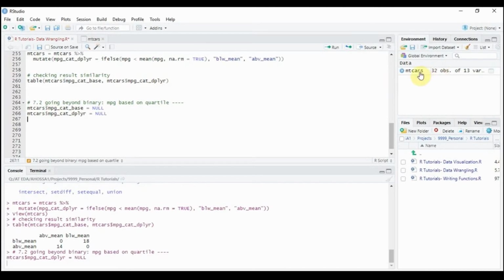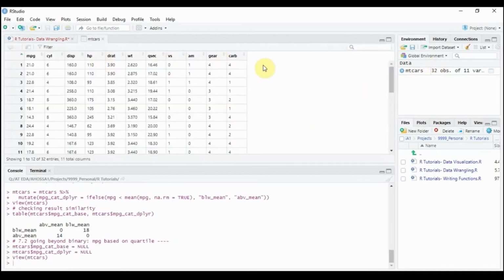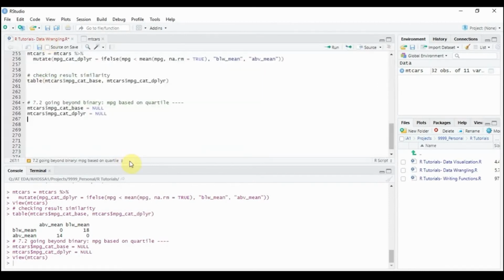Once the code is executed, I'm going to look at the data. Now we see it doesn't have those additional two columns anymore. I have removed those because we're going to recreate those columns, but this time we're going to categorize those values differently. We're going to start with the base function. So how do we do that?